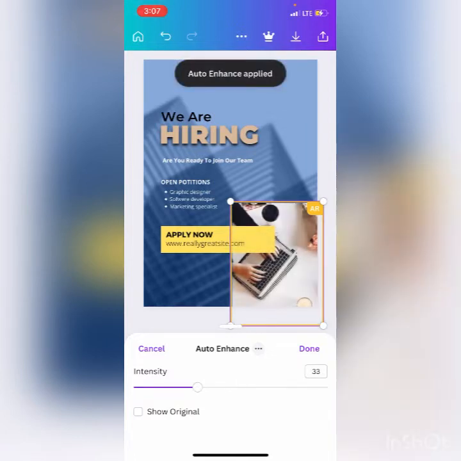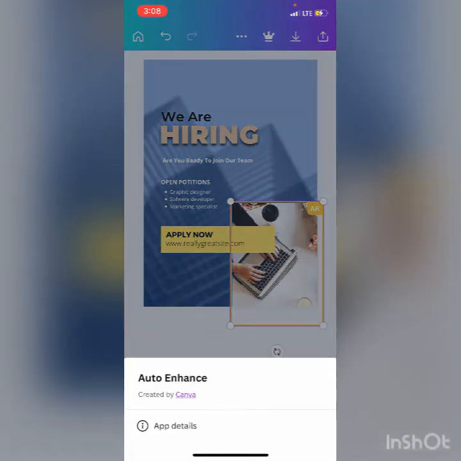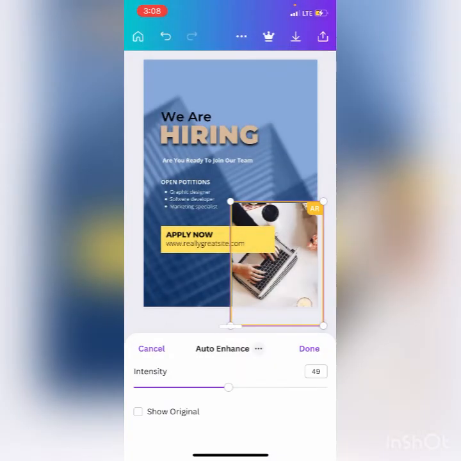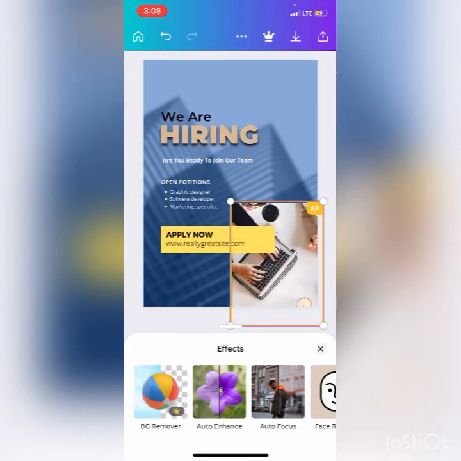Okay, so you can either reduce the intensity of the enhancement or increase the intensity of the enhancement using that bar here. And you can click show original to compare it with the original one. If you remove show original, it's going to show you the enhanced photo. Okay, so you can see there's a tiny difference. The colors are changing a little bit as I toggle between these two. Okay, so you're done.